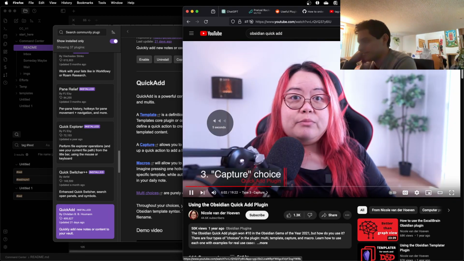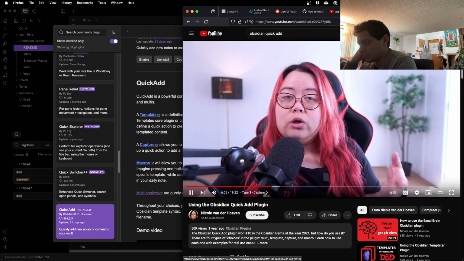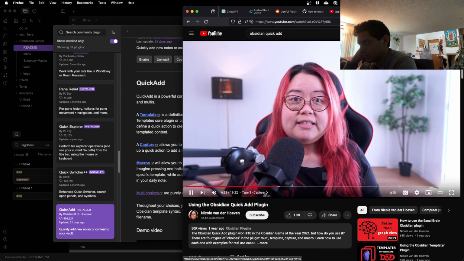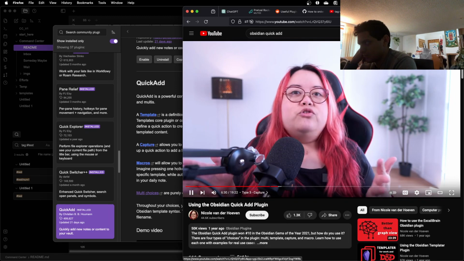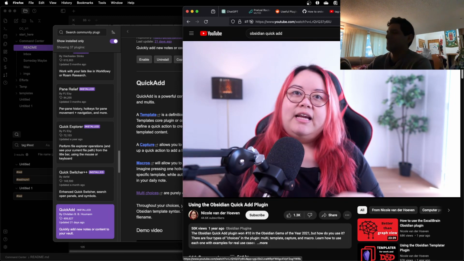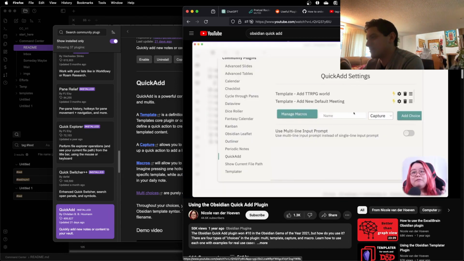Add something to a file without opening it or leaving the current note that you're on. If it's adding something to the daily note, well, I could just open it, right, and then type in whatever I wanted to say and then go back to what I was working on. But I find that Quick Add provides a much more seamless experience.